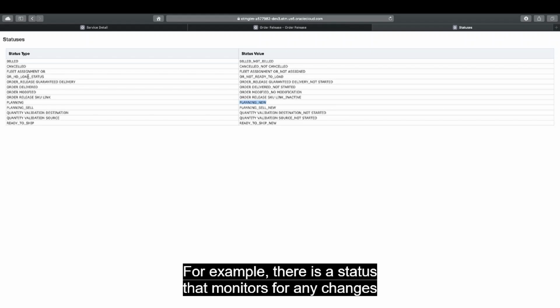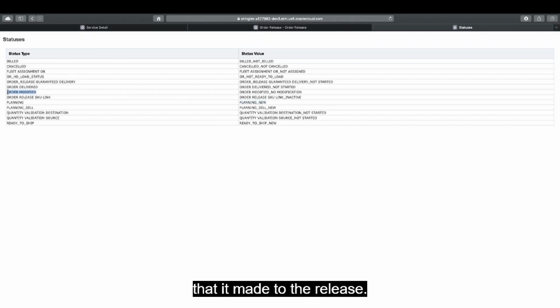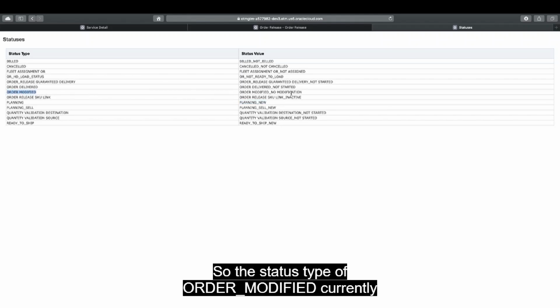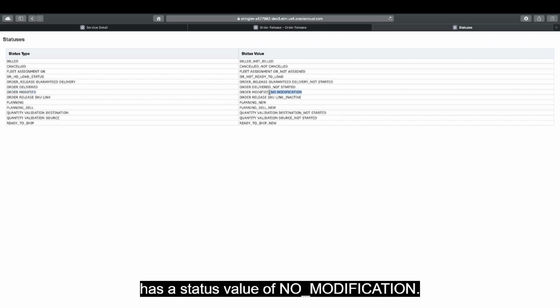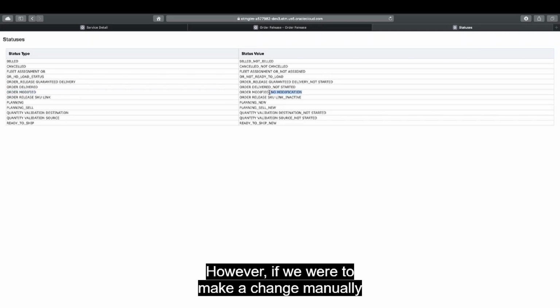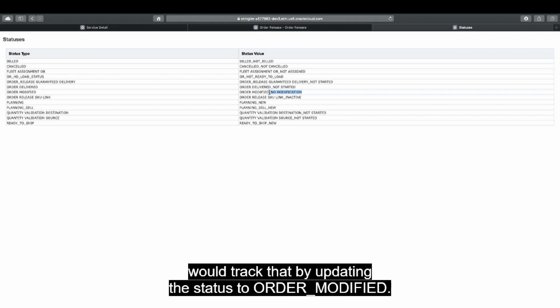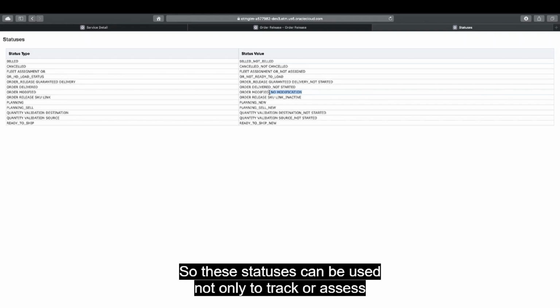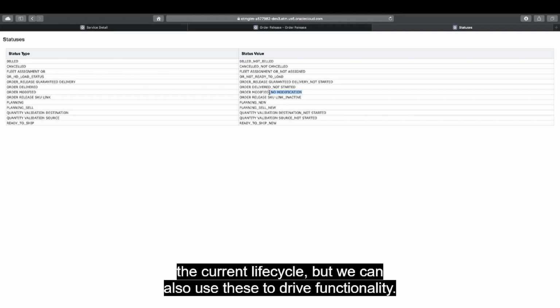You'll note a few of the other statuses as well. For example, there is a status that monitors for any changes that have been made to the release. So the status type of order modified currently has a status value of no modification. However, if we were to make a change manually, or if the system automated a change, then the system would track that by updating the status to order modified. So these statuses can be used not only to track or assess the current life cycle, but we can also use these to drive functionality.